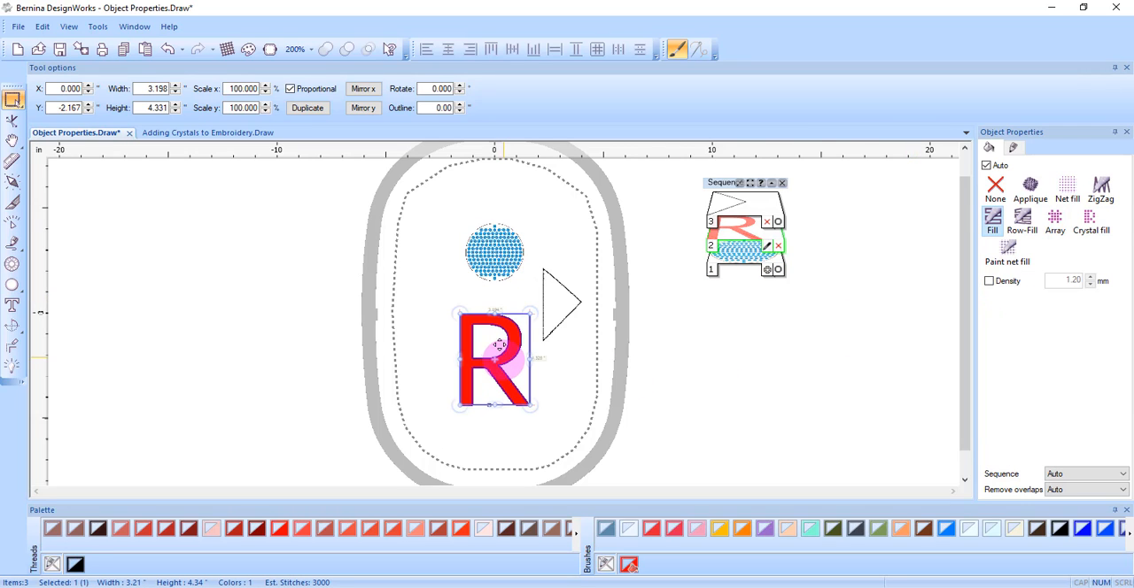If I have an object selected and I cannot click on a tab, for example, I cannot click and select the Outline tab, that means there is no outline. If I can't click on the Fill tab, that means there is no fill.